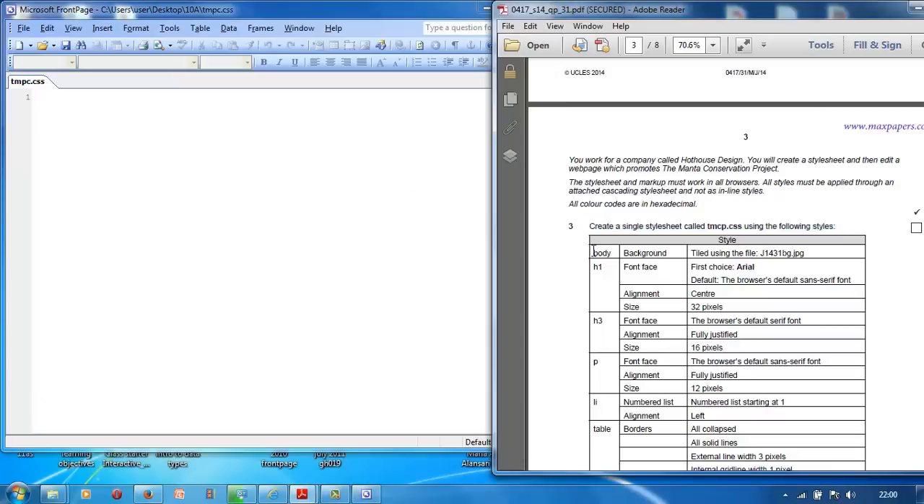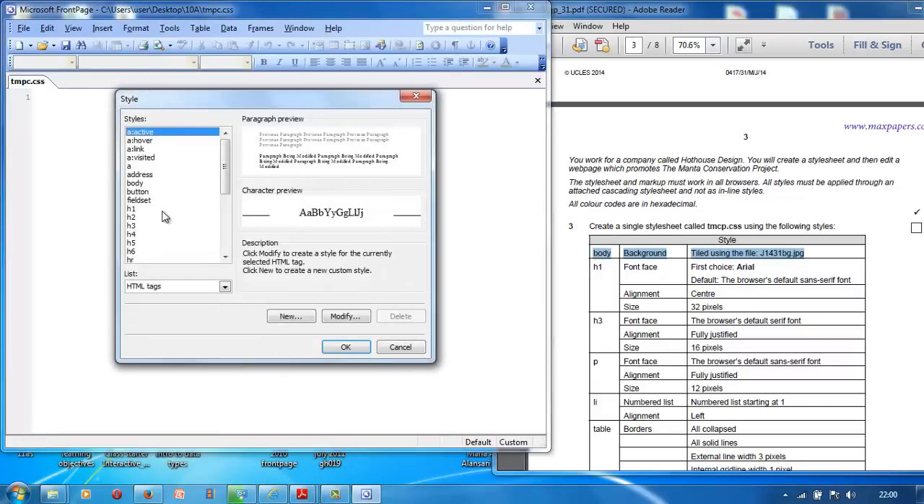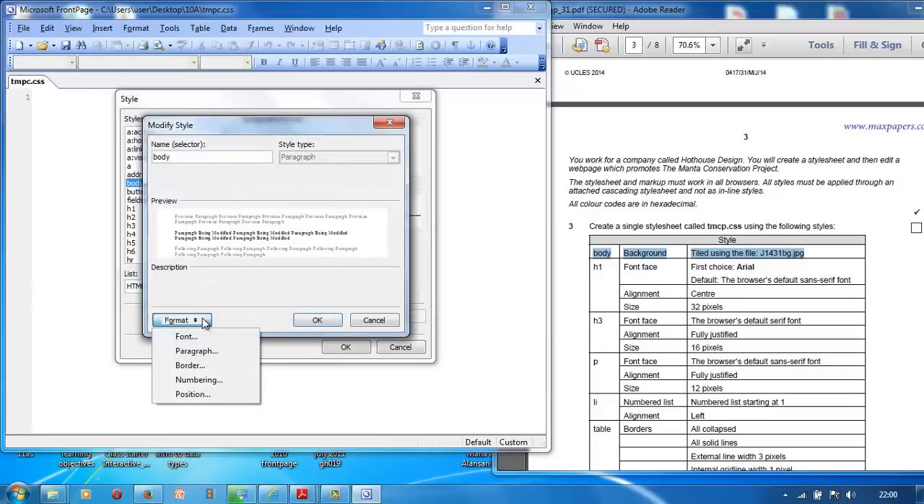What's the first thing we've got to do? The body. Highlight it so you know what you're doing. Take a highlighter pen in the exam. So you go to Styles. First thing we've got to work on is the body. Okay, Modify, Format. Where do we find the body? We find the body in the Border. Borders and bodies, that's where they belong.